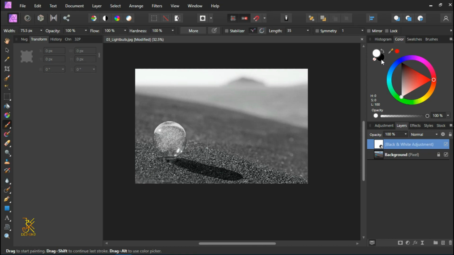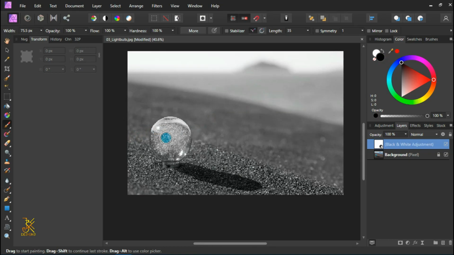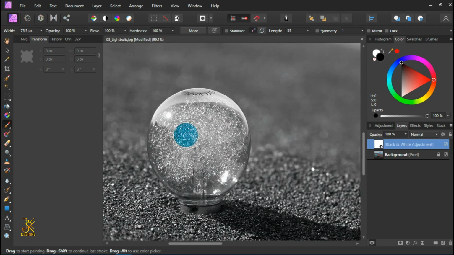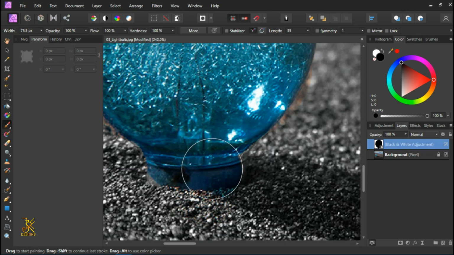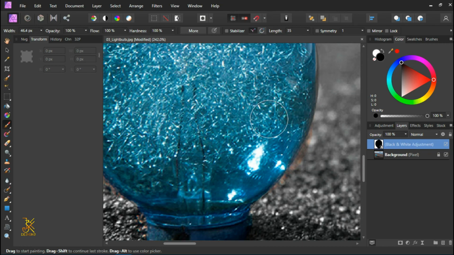put it to black so that we can make any part of the picture invisible, make any part of the layer invisible just by painting. Now you see where I'm painting, the black and white layer is invisible in the part that I'm painting, just like that. Where the black and white still appears, that means that layer is still visible, but where I've painted means that it is invisible, just like that.